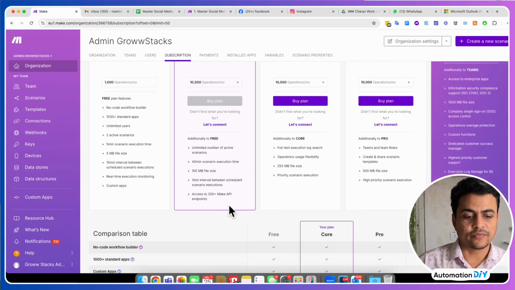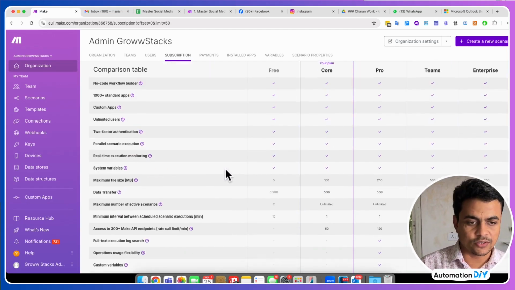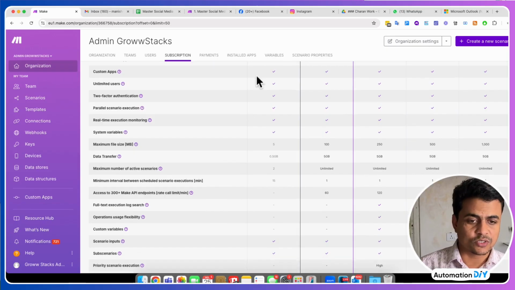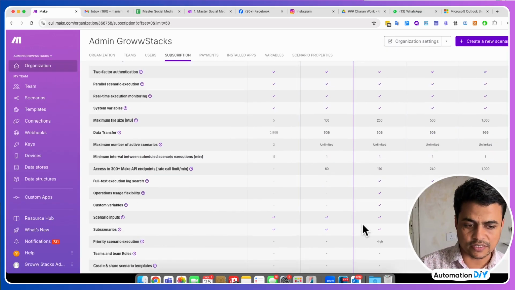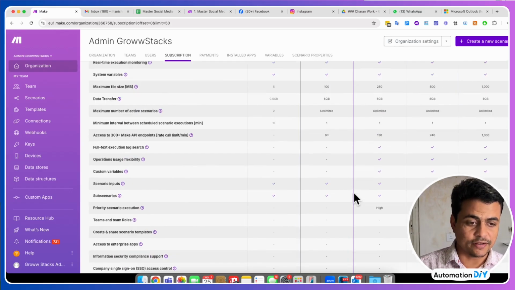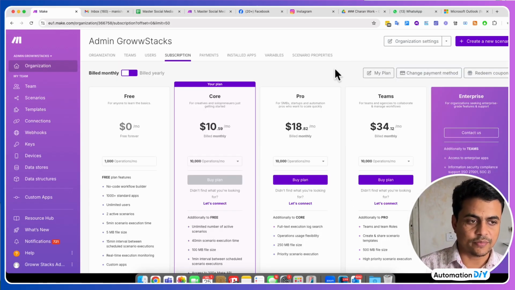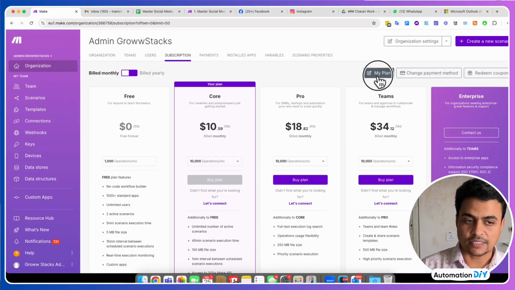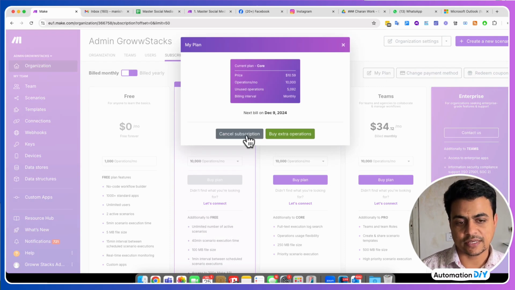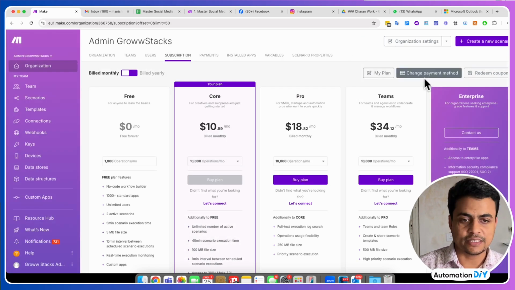Over here, Make elaborates a couple more benefits, and you can see a complete comparison list. Across everywhere, most of the functions are checked, so you don't lose out on anything as such. But yeah, this is pretty helpful, so you can just review as per your requirement. And obviously you can subscribe to your plan from here, from my plan. I can cancel the subscription and so on. I can change my payment method.